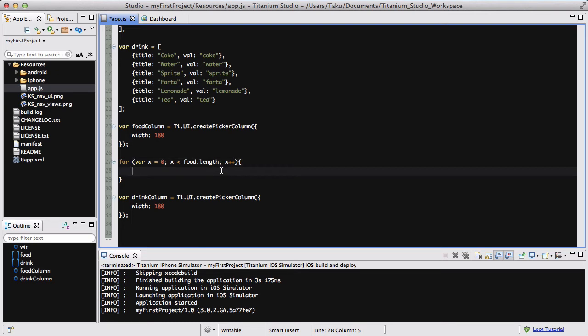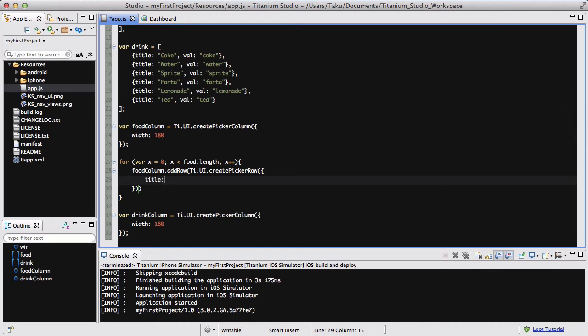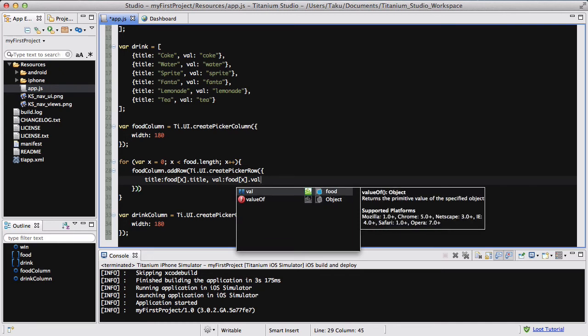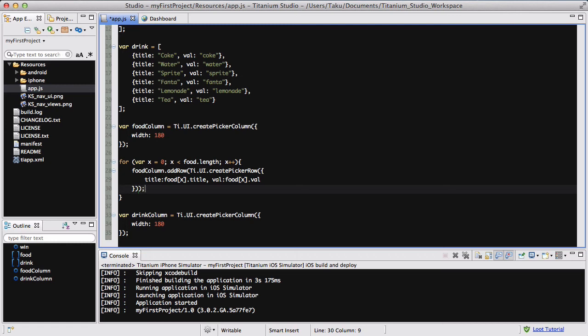For the loop body, what I want to do is food column, which is the picker column on the left, dot add row, and inside that Ti.UI.createPickerRow, and again inside that we are going to say title is food[x].title, because I want it to be zero for this, one for this, two for this, and so on. And value is food[x].value. And oops, yep, that's it, and the semicolon at the end, and there we go.